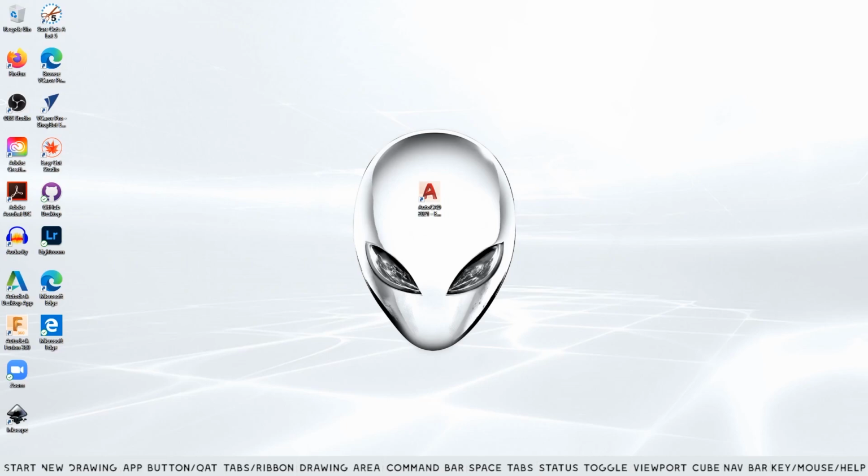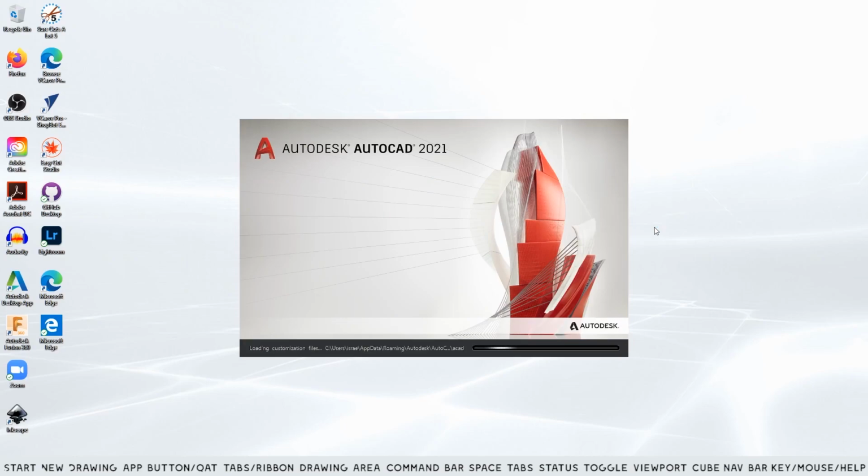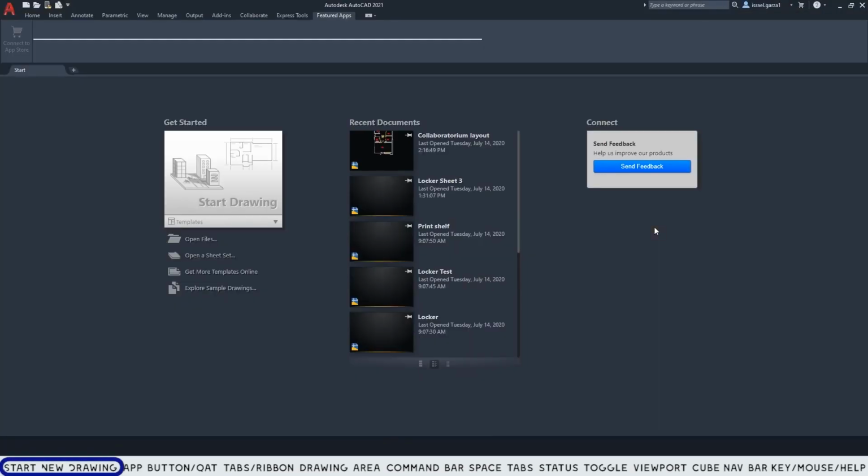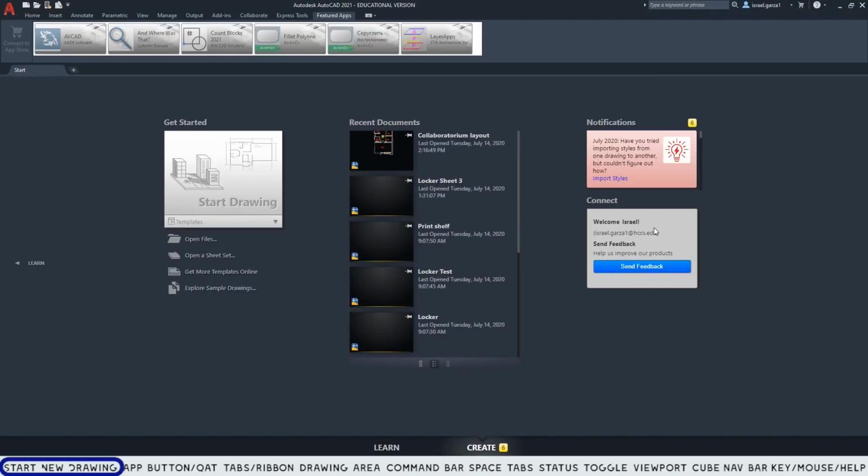Alright, so let's open up the software. I'll double click on AutoCAD here. Now when you launch the app, this is how it'll look when it opens. You can see that there's a lot going on, but let's just power through the basics. Most of the action happens in the drawing area, so let's get started.